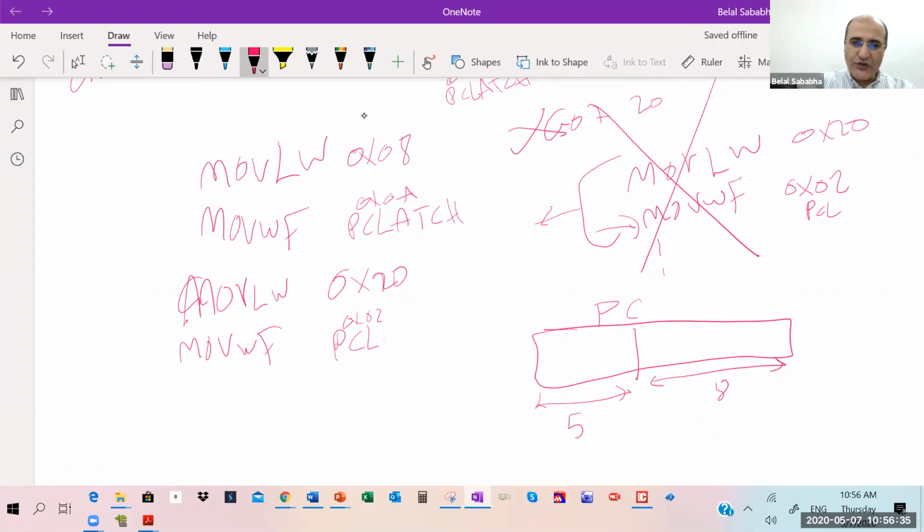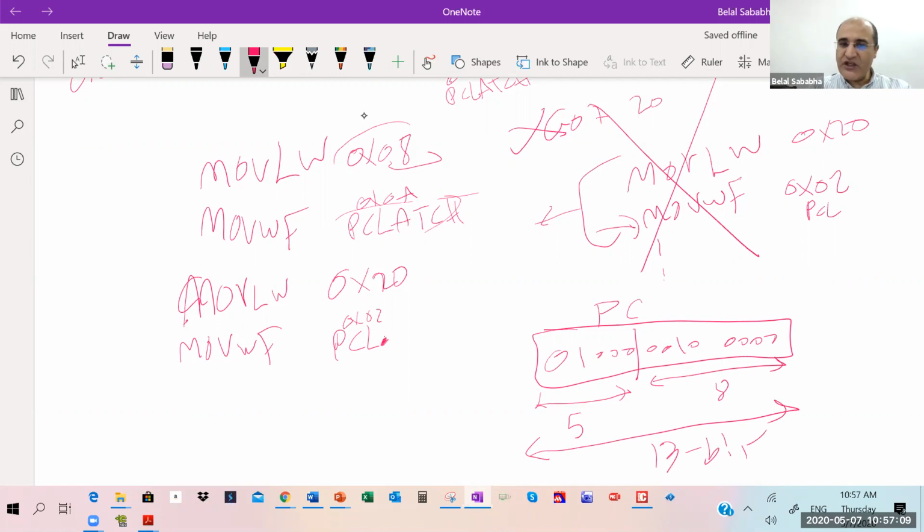Now, the moment you do this, what you have in the latch, which is 0x08, will physically take the lower 8 bits from them. That is 00010, which is the lower 5 bits, and these 0x20, which is 00100000. This way we wrote the whole 13 bits once in a single shot.